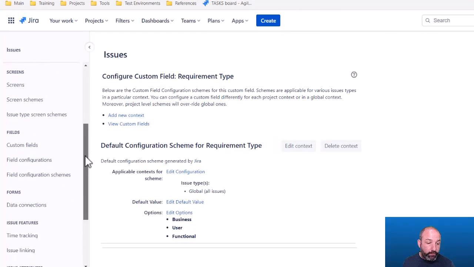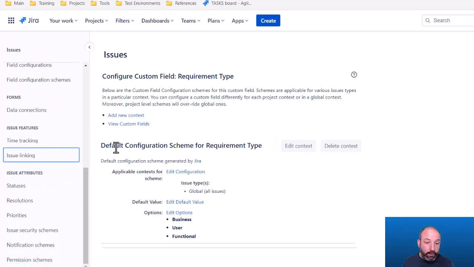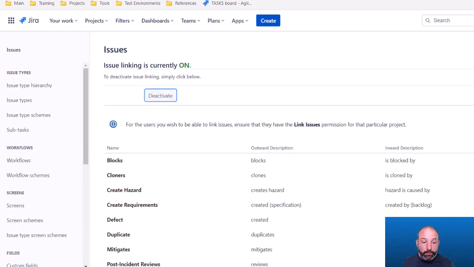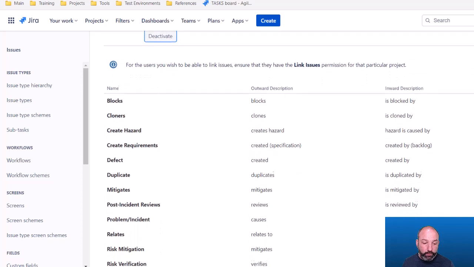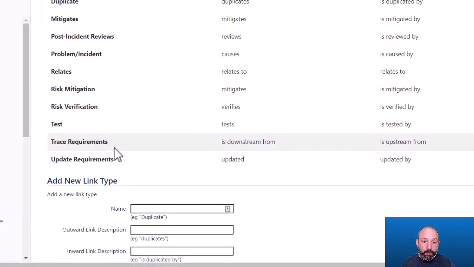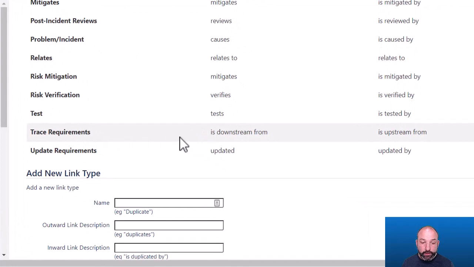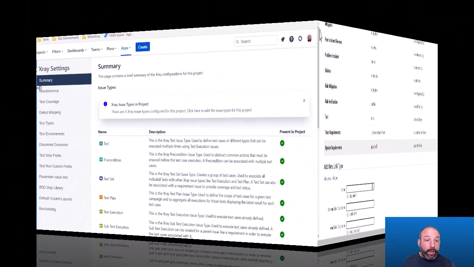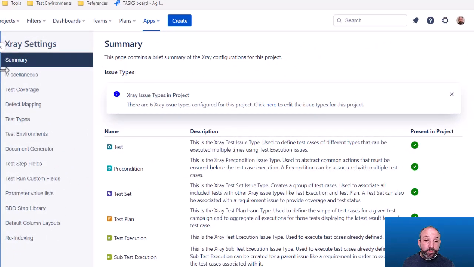The next item for configuration is the issue linking. And we already saw that I was able to trace my requirements upstream and downstream from each other. And I did that through a custom trace link called trace requirements, with the descriptions of is downstream from, is upstream from. You could also use trace to, trace from, or whatever language your company is used to using. Okay, so we just configured our custom issue type, our custom field for requirement type, and the custom linkage for upstream and downstream traceability.